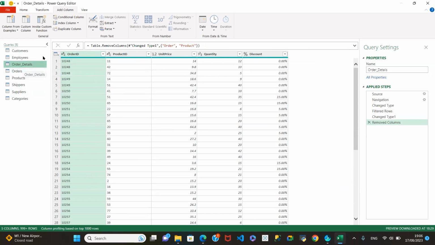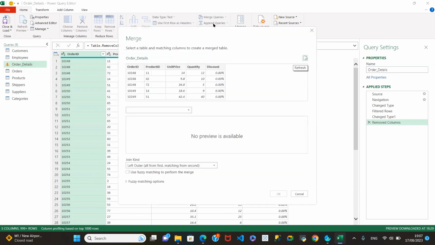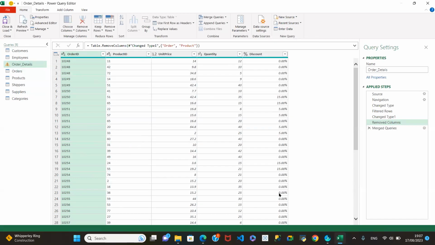So I'm on other details, and I'm going into home because I need the merge queries, and I'm not merging as new, so I'm just using the merge queries itself. And now I've got other details picked. I'm going to pick my orders table, and I've got a direct order ID link, and we can see it saying that it's found the total rows. Okay, and we need to okay that, since we found everything.